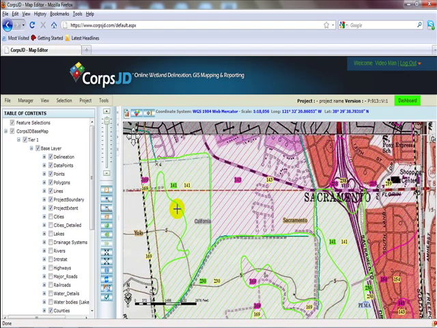So that wraps up how to use the table of contents in the map editor of CoreJD.